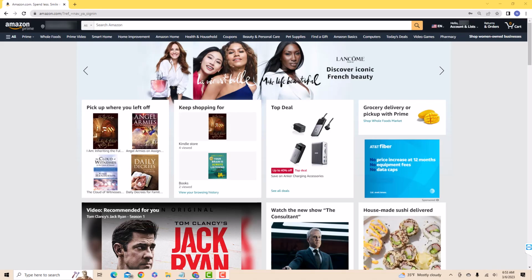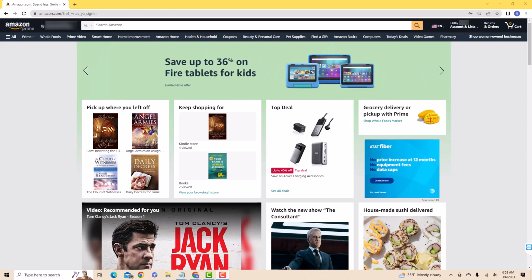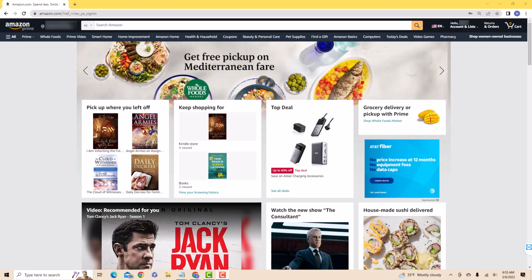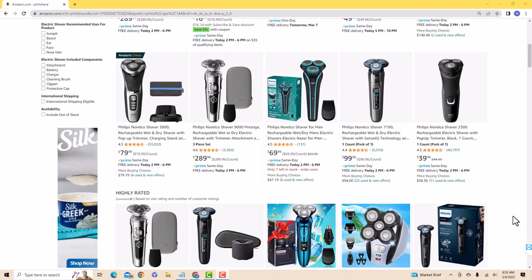Once you're signed in, search and browse for items. You could also use the search bar to look for the particular item you wish to buy. In this video, I use the search bar to find the item. To proceed, click on the item you wish to buy.